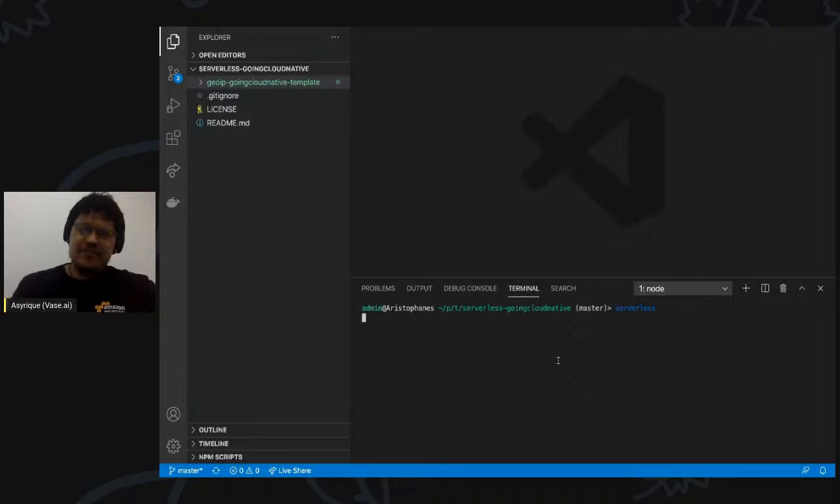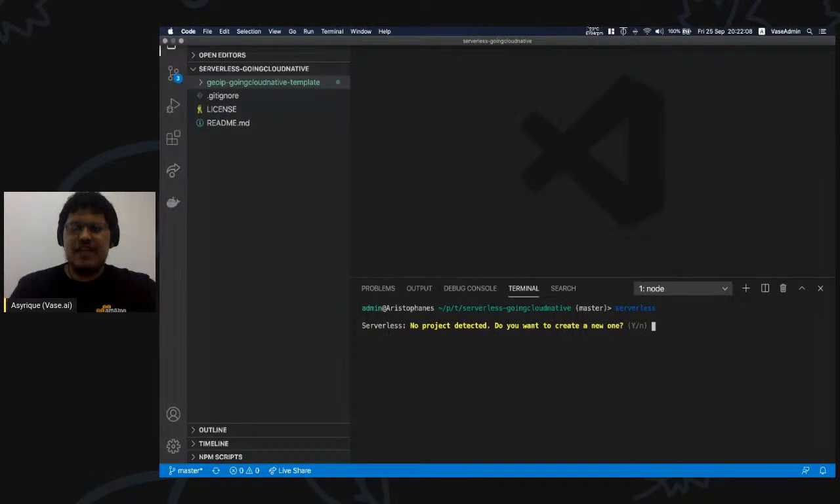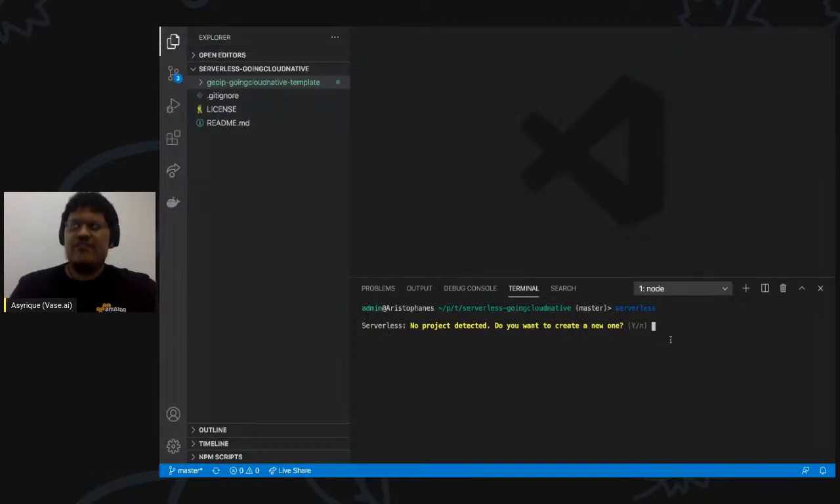But if you don't have npm or Node on your computer, they actually have the instructions for Mac and Windows as well on how you can install it without needing to install Node per se. All right, so serverless is going to tell me, okay, no project detected. Do you want to create one? So we'll create a test new project.